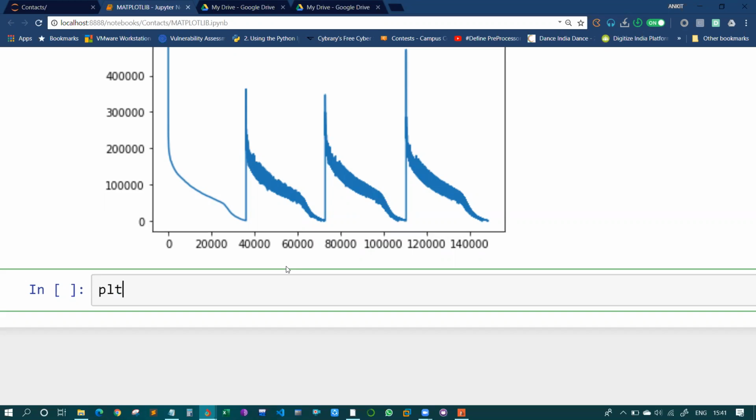How will we do that? Let's say plt dot plot, data base pay on one axis, comma data total pay on the other axis. And if possible, let's give a color equals orange.